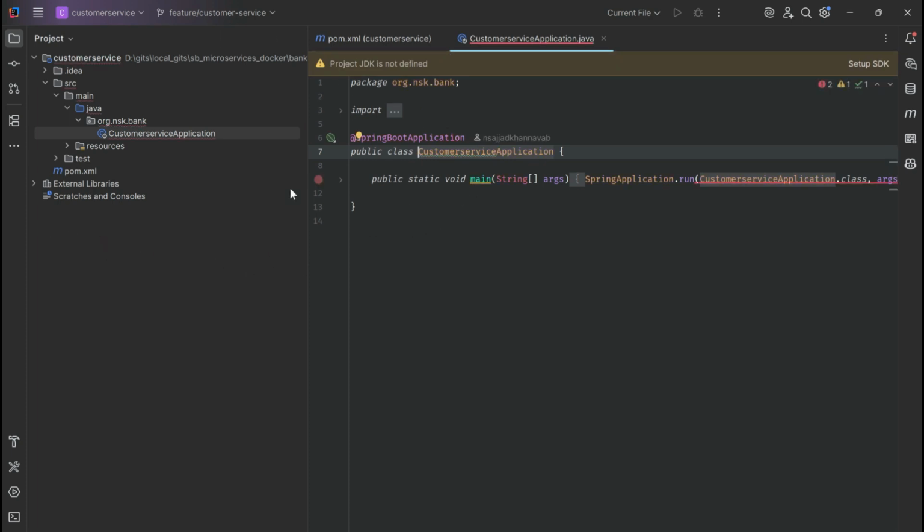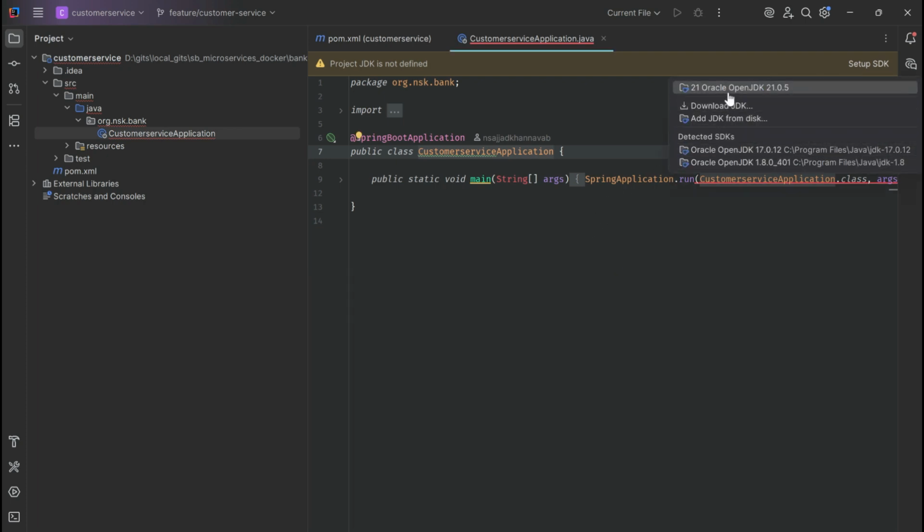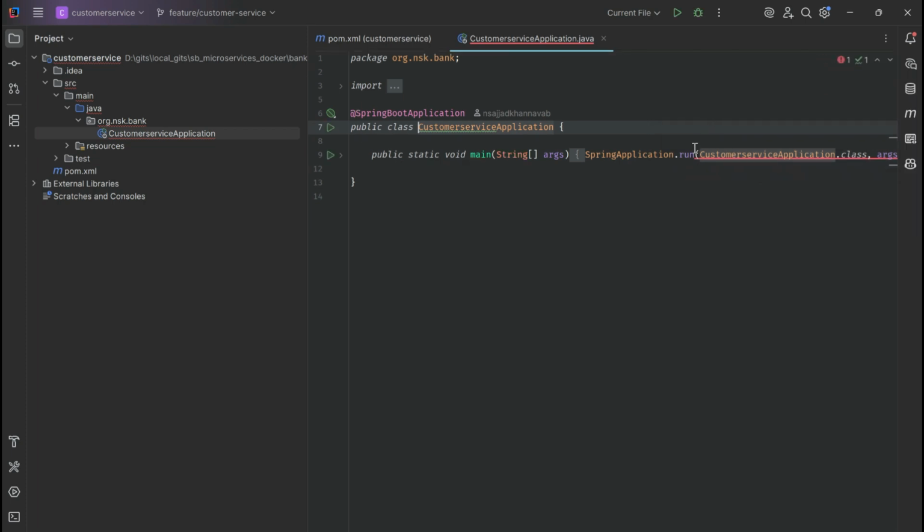Here are a few things we need to notice. You can see here the project JDK is not defined. Let me set up the JDK. I'll be using this 21 version. So it is scanning the index. Once everything is fine, you can see this green symbol. Now let's run this customer service application.